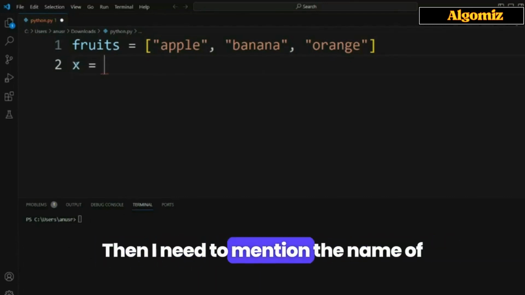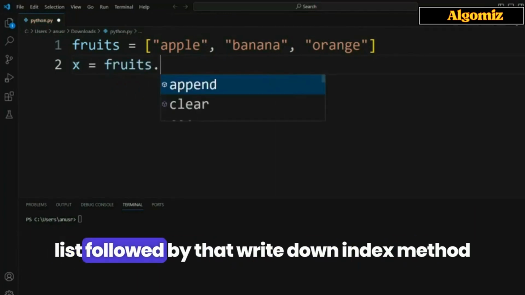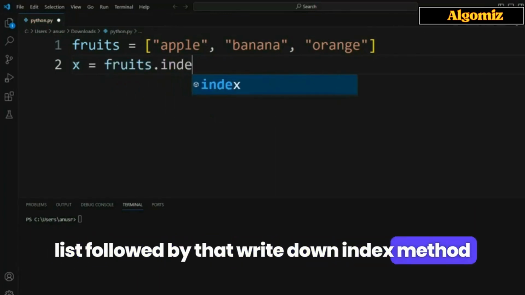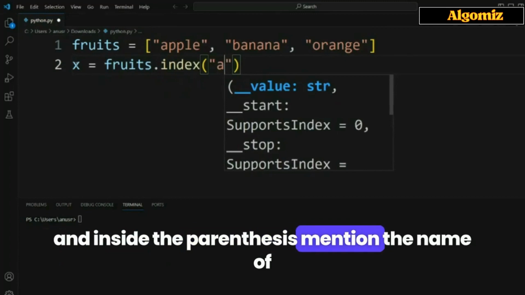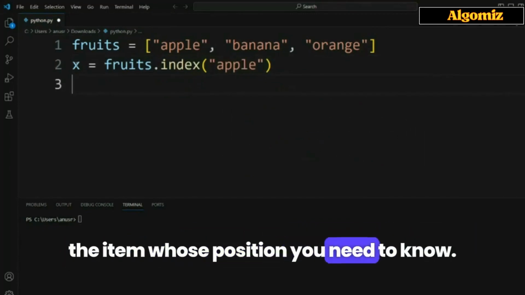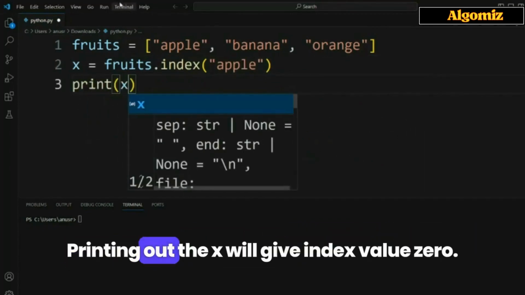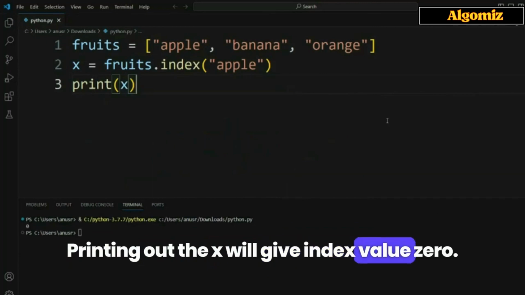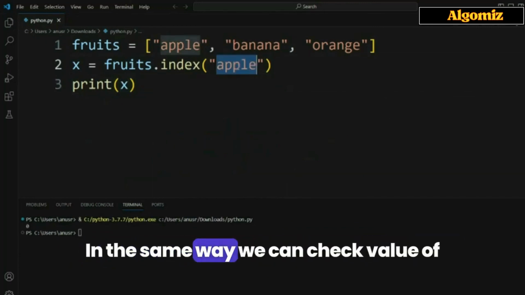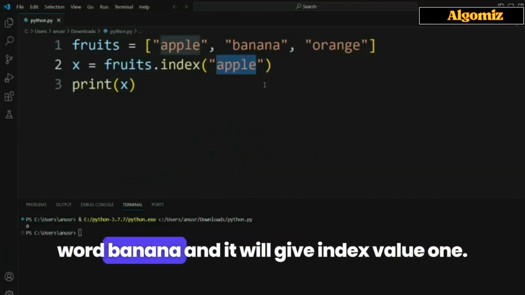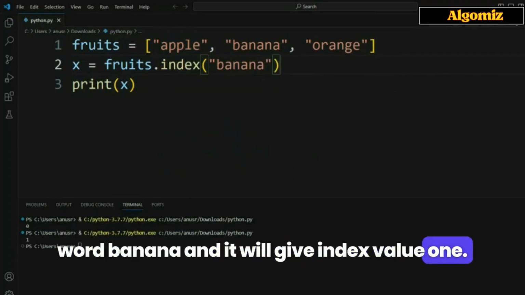Then I need to mention the name of the list, followed by the index method, and inside the parentheses mention the name of the item whose position you need to know. Printing out x will give index value 0. In the same way, we can check the value of the word banana and it will give index value 1.